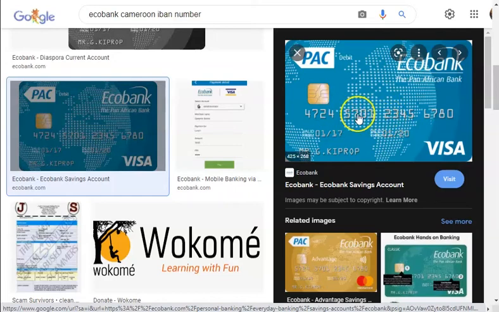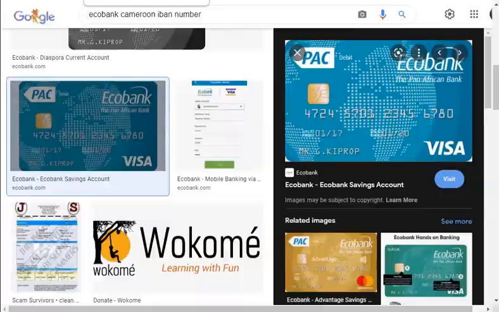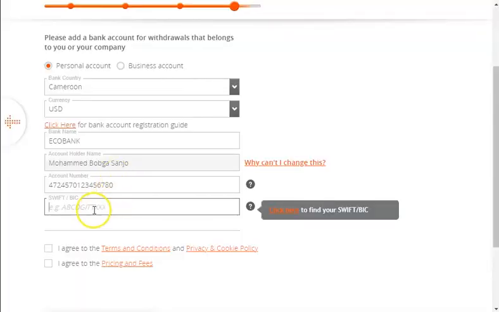So I'm just going to use this number here and put it in as my bank account. So this is the number that was showing here, and I've just put it in as my account number. I'm just using this to create the account, and then later I'm going to put in an actual bank account after creating one. The next thing they're asking for is SWIFT code.